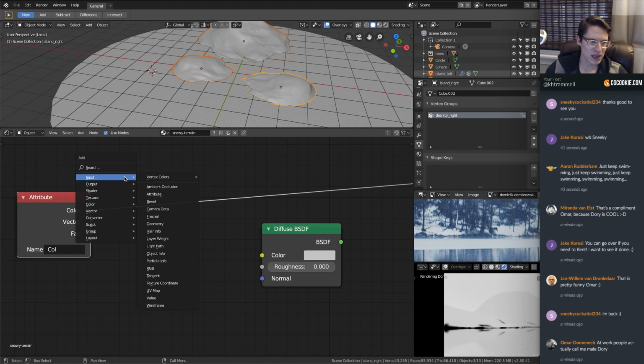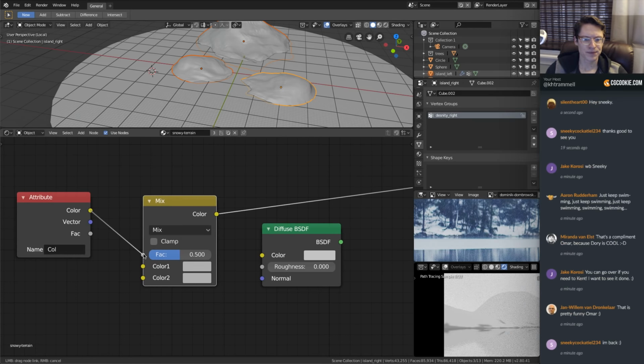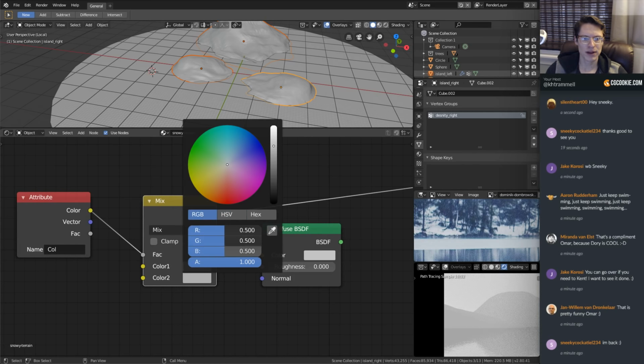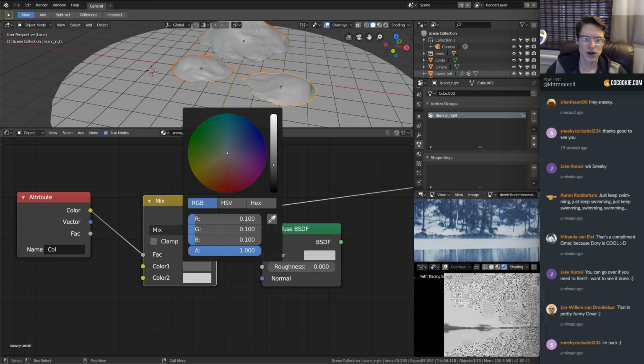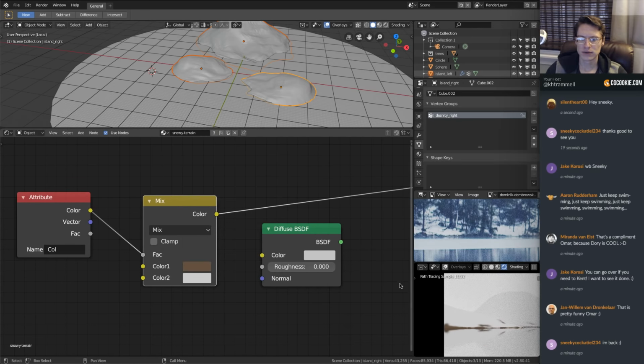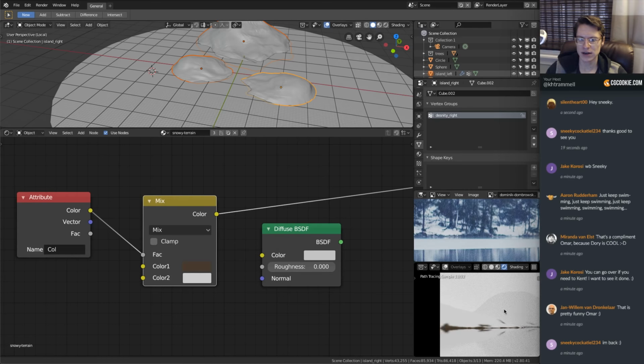Though we don't necessarily want it to be black. We want it to be kind of like a terrain color. So I'm going to make it a little bit brown. Color, mix RGB, and we'll keep the upper end white, and the lower end will go dark brown. You can see that reflected over here in the image.